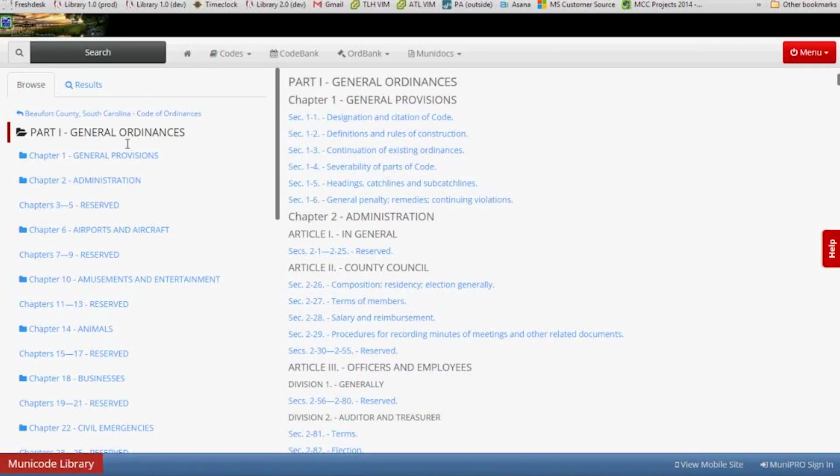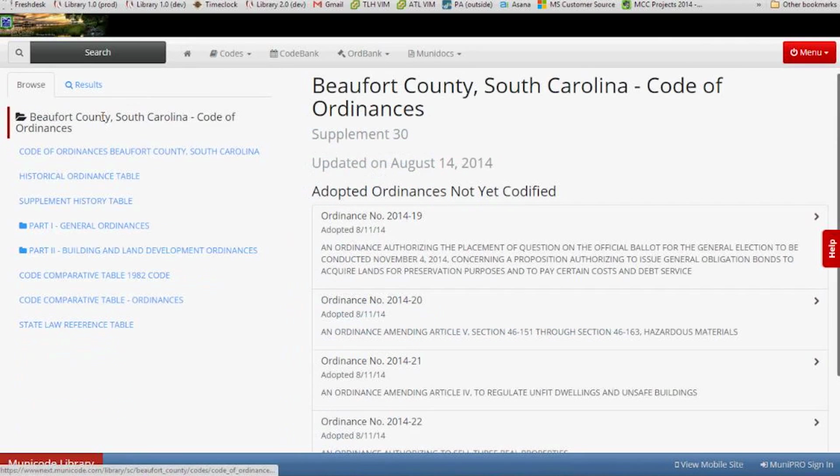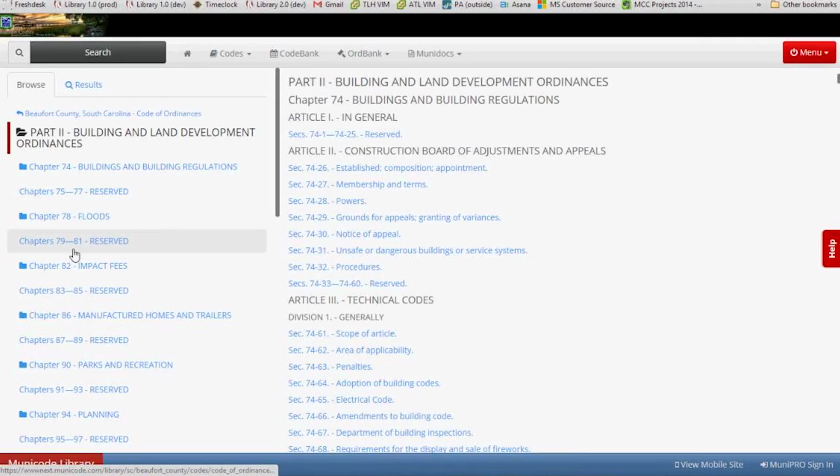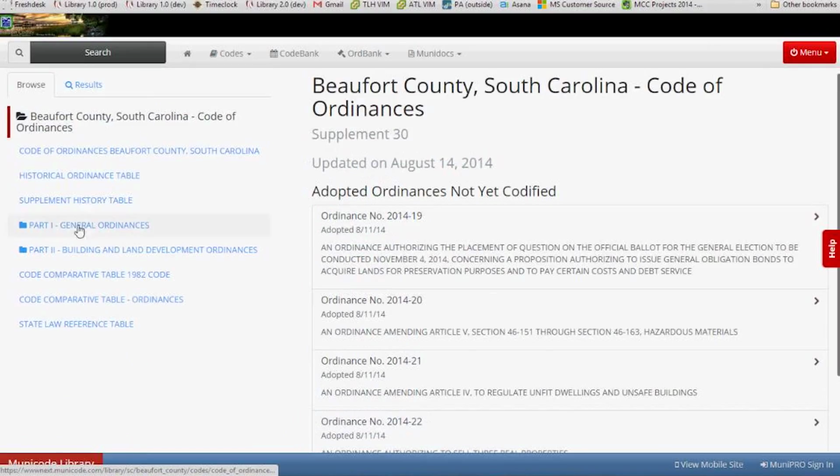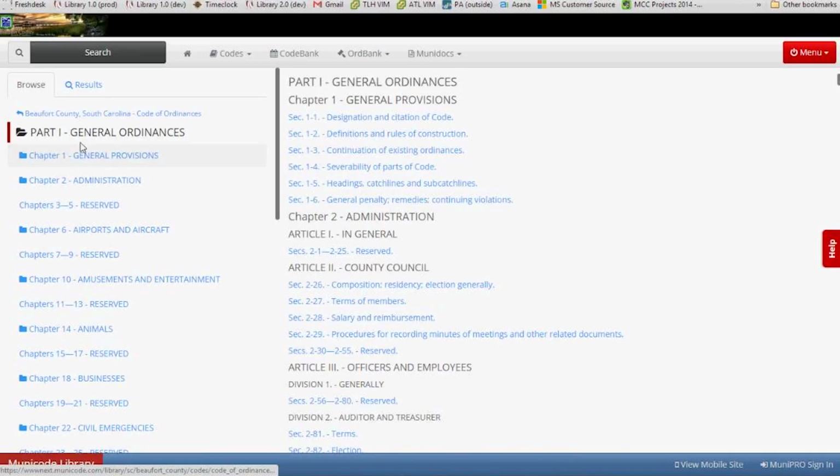If I click back up a level, I'll see, okay, I can go to part 2, where this particular customer has their building and land development ordinances. So that's one difference there. And one of the reasons we did that is to be able to use a larger font size and make this more friendly for touch, like I said, for tablets.